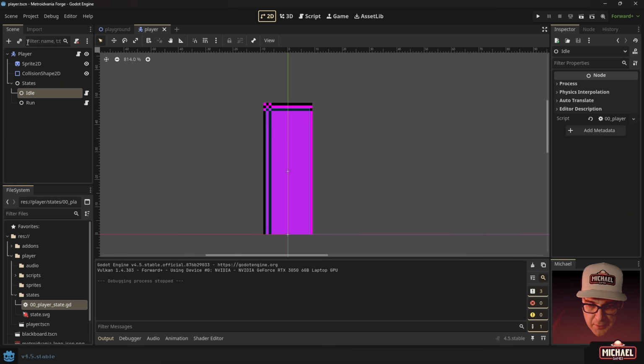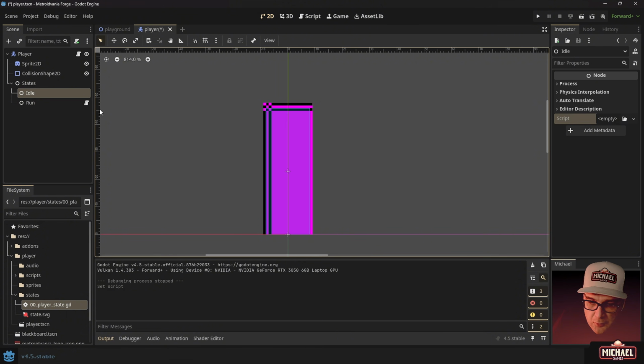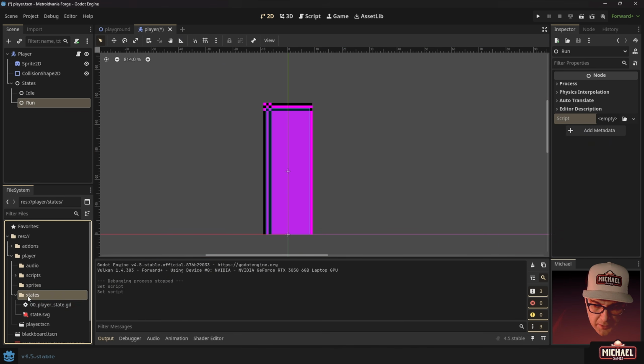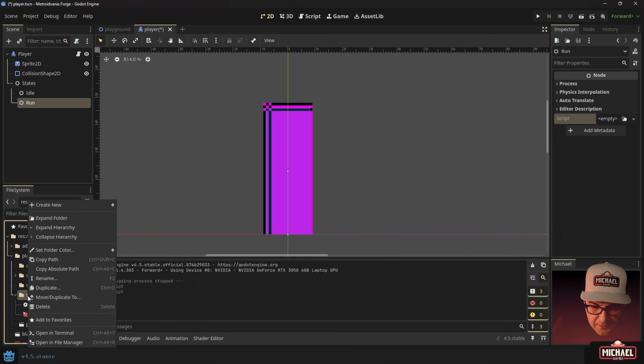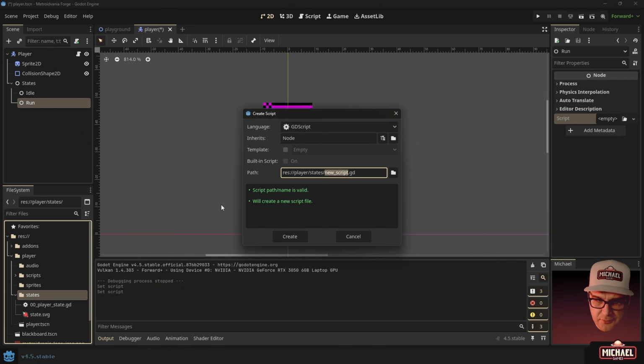So looking at the player scene, we've assigned a script to each of these. I'm going to go ahead and clear that real quick because we assigned this player state script and we don't want that. What we want to do is come in here to our states folder and create a new script. Okay, and this first script, we'll just call it idle. Just like that.